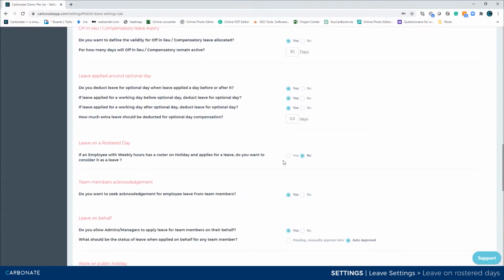If the roster does not exist on a public holiday, then even though you have said yes over here, the system will not prompt that. It will actually not allow you to apply because you don't have a work schedule on that day.